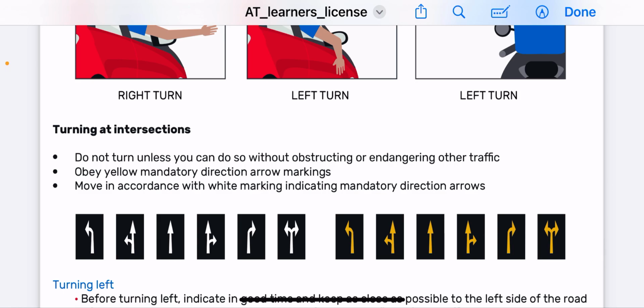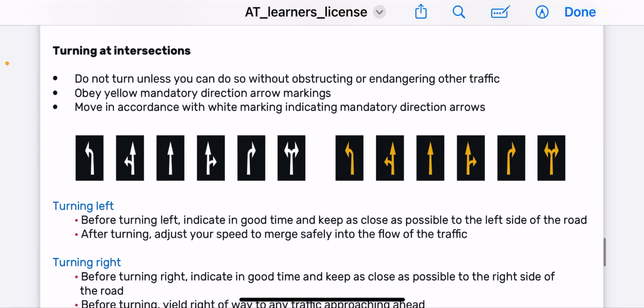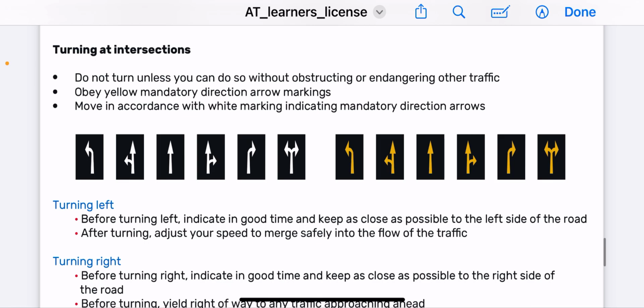And then turning at an intersection. Now I'm going to hold it after here. This will be my last section under this one, and then we'll continue again the following lesson. Turning at an intersection. Do not turn unless you can do so without obstructing or endangering other traffic.